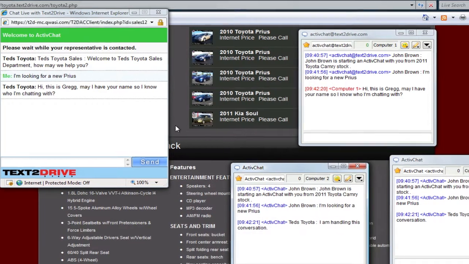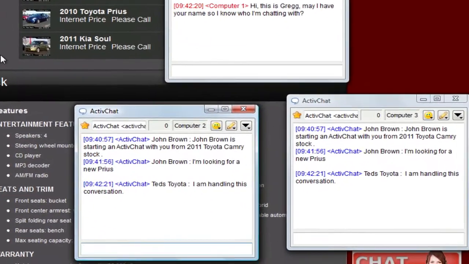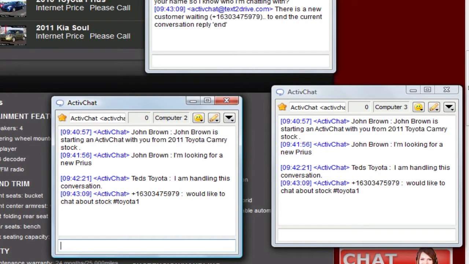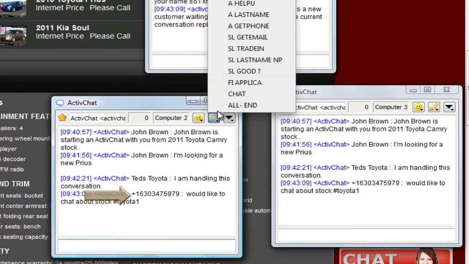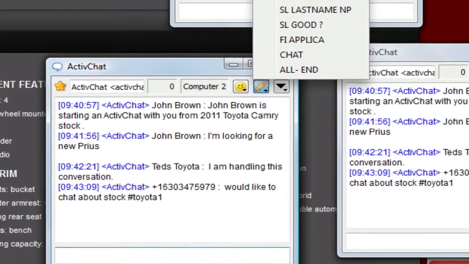Now, as we said, computer 1 is controlling this conversation, and it's via live chat from a website. In just a second, a consumer is going to be on a cell phone, and they're going to make an inquiry about a car called Toyota 1 to this dealership. In fact, there you see it, 630-347-5979. Would like to chat about stock number Toyota 1.